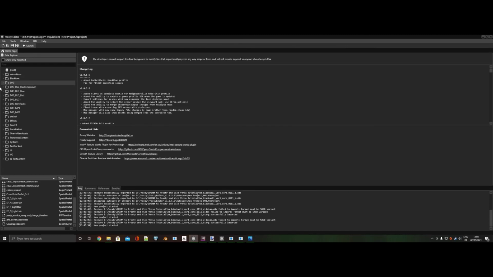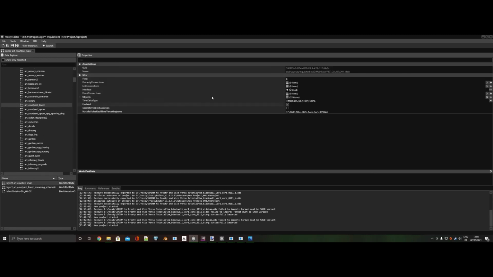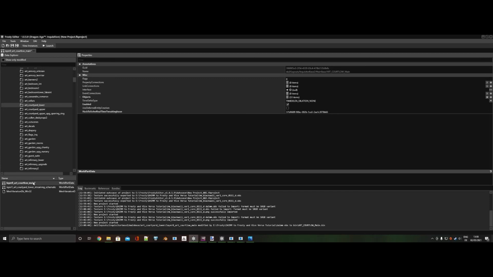So now we go into here, locate our file. So layout, Inquisitor Space, made base for me, courtyard lower. And right click import. And now it has imported. Congratulations, you just converted your Mod Maker mod into a Frosty editor mod, or Frosty mod. So when finished, save as. So your project is ready.